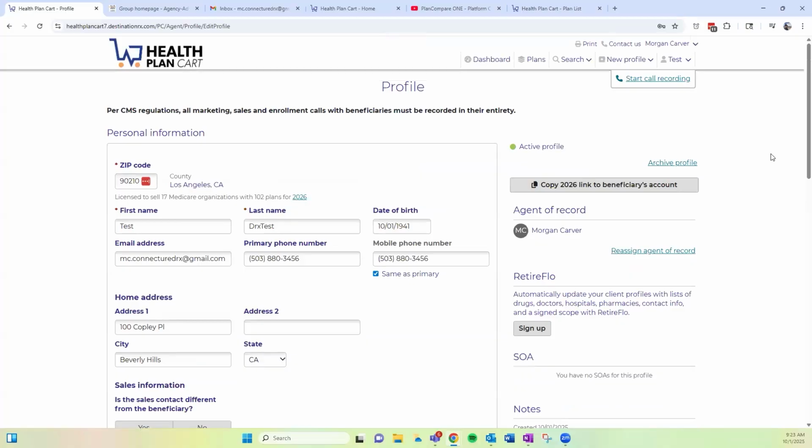A couple other features that are part of the new rollouts that we scrolled past here are the archive profile and Pearl Plus. I'm going to start with archive profile. It's related to this active profile status. The question was asked by quite a few agents about the ability to delete member profiles. The short answer is that from a compliance standpoint, and as an enrollment platform, we cannot delete profiles out of the platform. However, we were able to problem solve a workaround by making an archive profile feature.